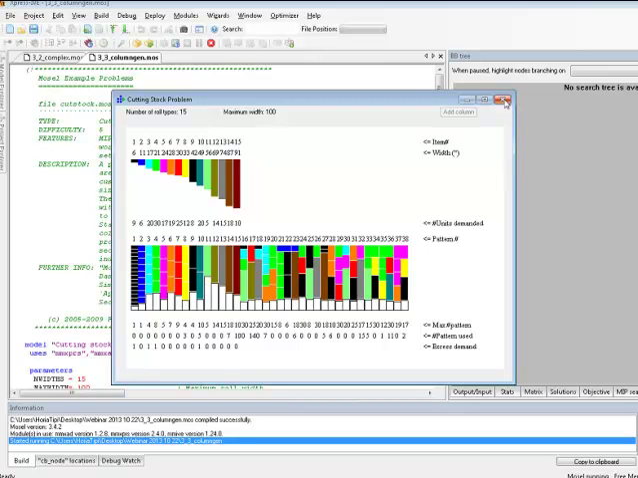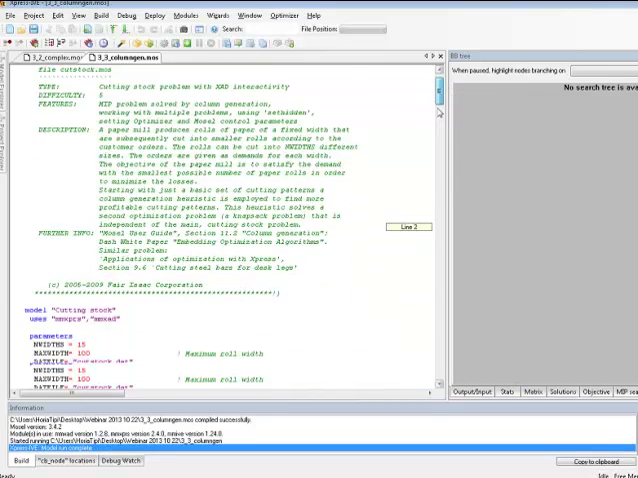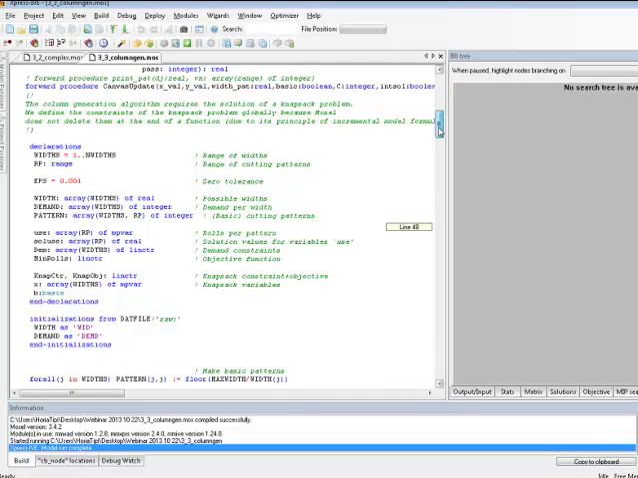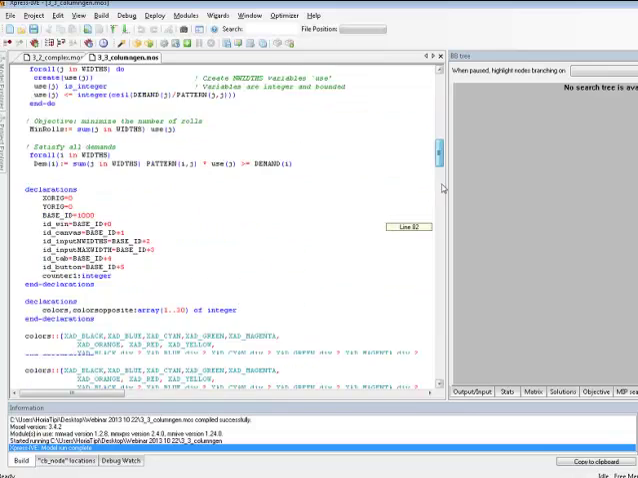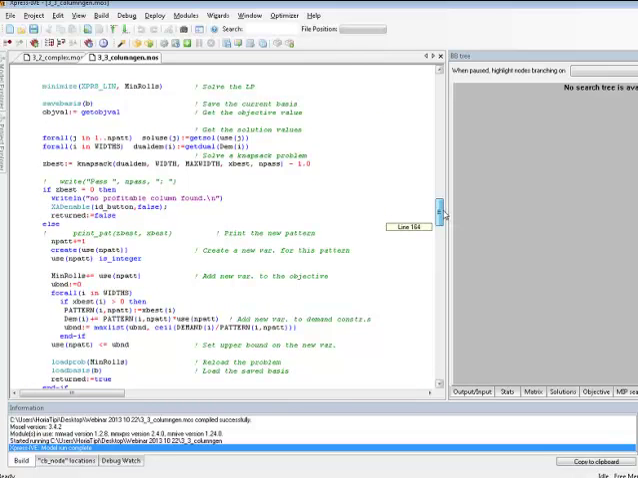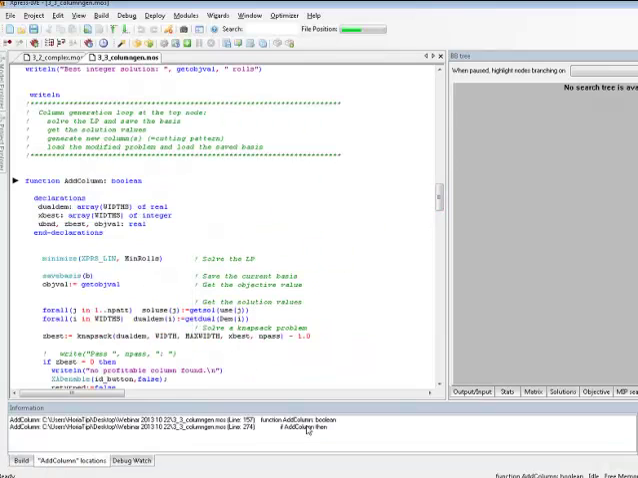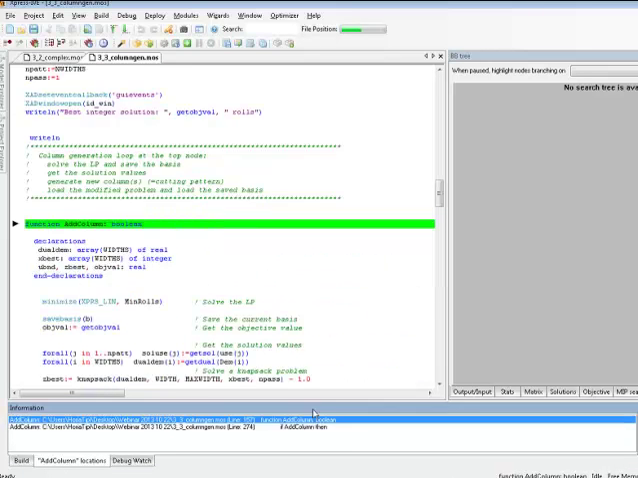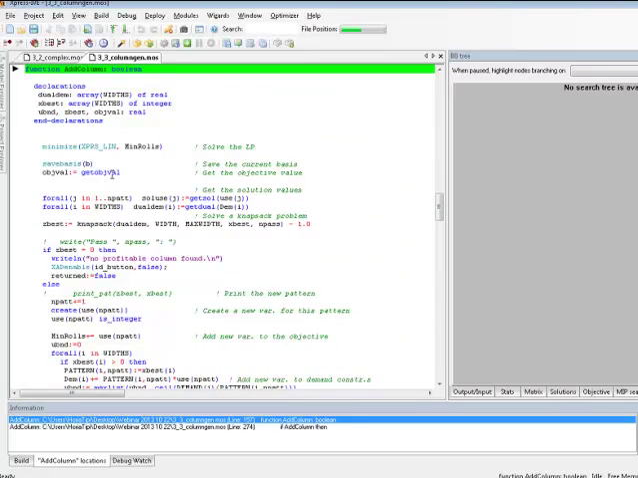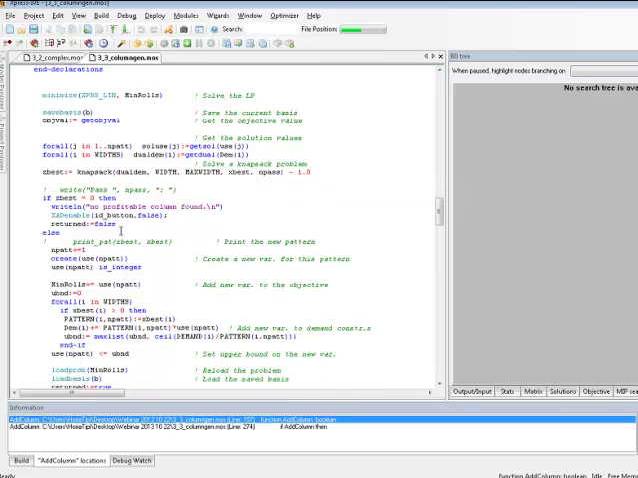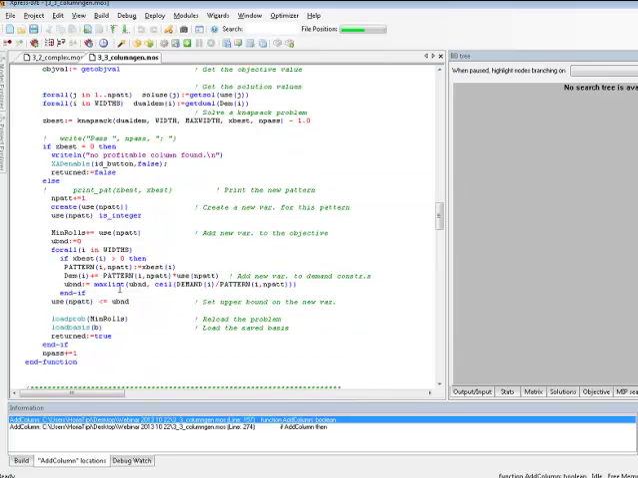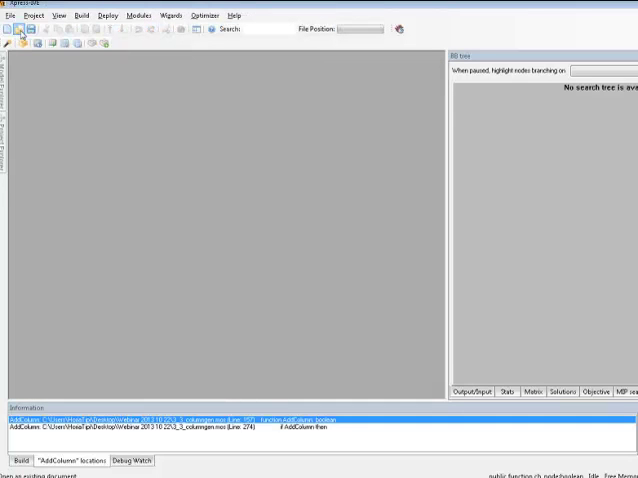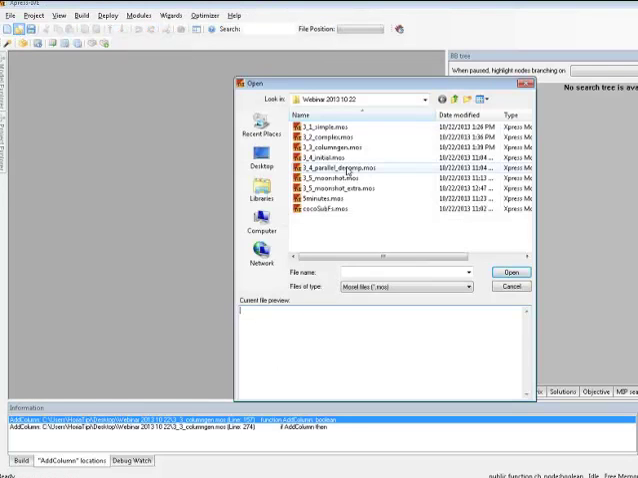So the column generation technique is all implemented in Mosel again. The main procedure here is the knapsack procedure. Okay, so function add column. When I click the button, this function is invoked, which solves the knapsack problem, and then creates the new pattern, adds it to the problem, and resolves the problem over and over. Again, everything within the language, within the model itself, with no outside code.